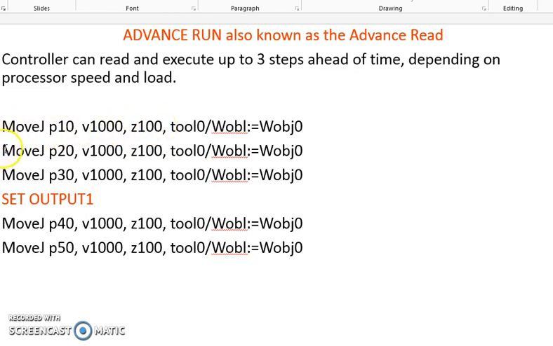Then, still on its way to P10, it reads ahead and calculates the motion it needs to get to the next point. So it's already figured out its approximation motion here. So it's probably still on its way to P10, maybe very close to approaching it. Now it's reading ahead to P30 because it has to know how to bypass and leave the approximation zone here for P20 and head off towards P30.